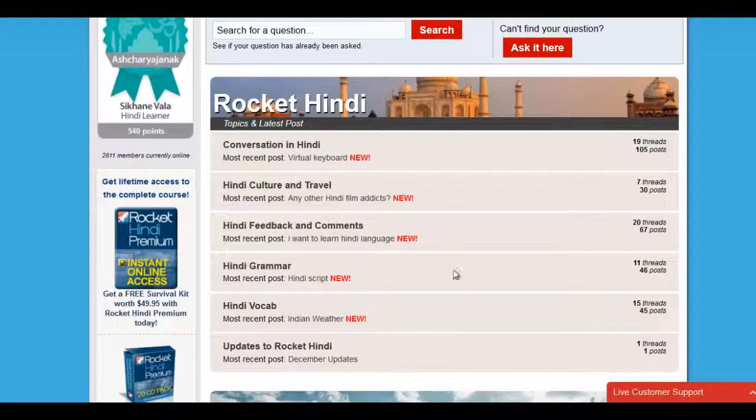And you get a lifetime membership to this private forum, and in this private forum is a native Hindi speaker. So you can come in here and go into Hindi grammar, for example, and ask a question about Hindi grammar, Hindi vocab, anything you want. There's a native speaker in here that's going to answer all of your questions. So it's kind of like getting a personal tutor, and for the $100 that this program costs, you get a lifetime membership. It's worth it even if you don't use the software.